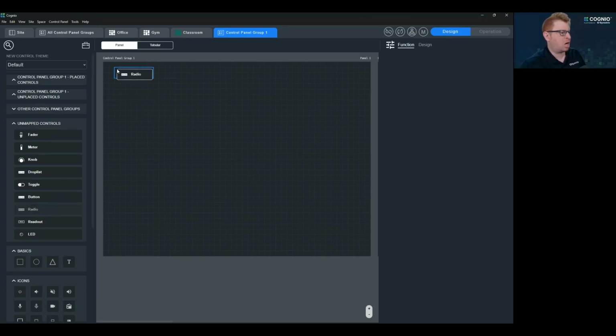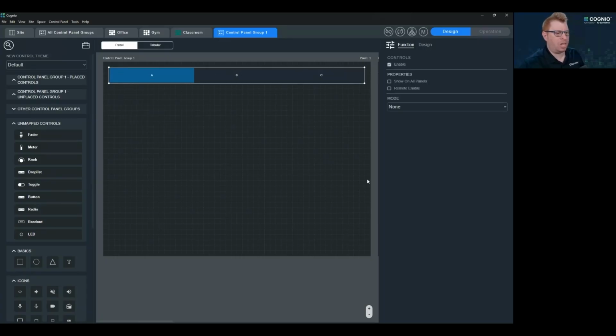Because we have the structure of control panel groups, we have this inherent built-in knowledge of panels that relate to one another. So I can just simply add a radio button and say I want that to be used for navigation, shown on all my panels, and I want that to be an automatic navigation control. Once I make that selection, you'll notice that the control panel group shows me that radio button with the name of each panel.